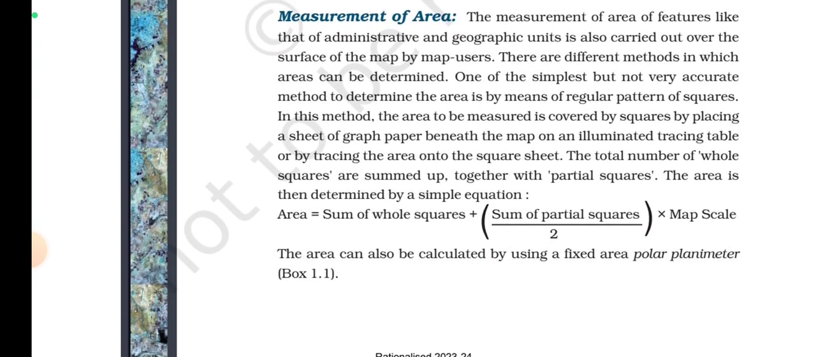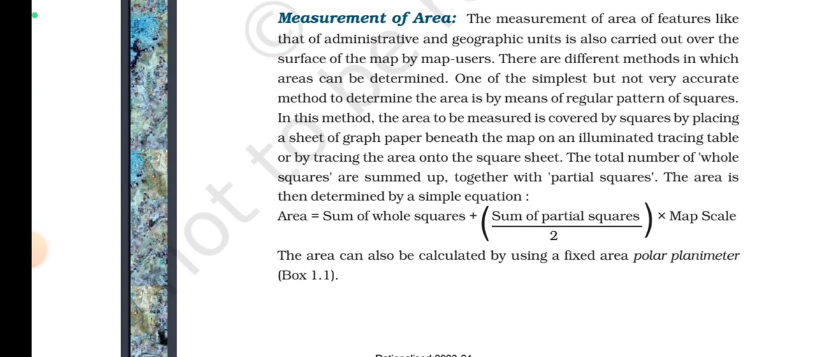Then measurement of area. The measurement of area of features like administrative and geographic units is also carried out over the surface of the map by map users. There are different methods in which areas can be determined. One of the simplest but not very accurate methods is to determine the area by means of a regular pattern of squares. In this method, the area to be measured is covered by squares by placing a sheet of graph paper beneath the map on an illuminated tracing table, or by tracing the area onto the square sheet.